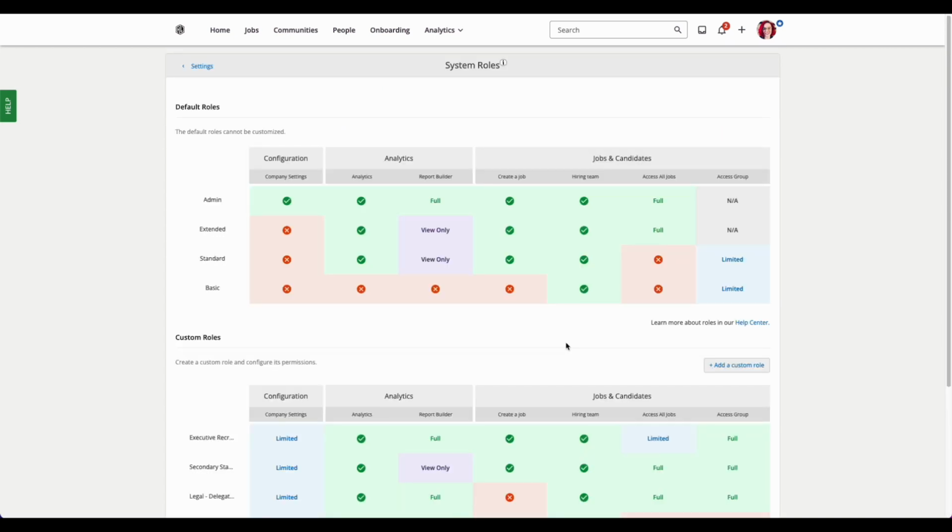There are 3 permissions that allow full access to SmartOnboard, and they include accessing the new hire list, creating content, and accessing sensitive data. The default admin role already has access to those 3 permissions, and the extended role has access to the new hire list and content creation, but cannot access sensitive data or change SmartOnboard settings. The default standard and basic roles have no access to SmartOnboard.